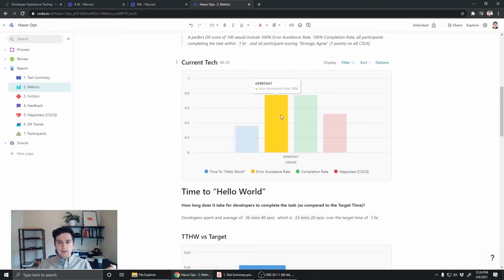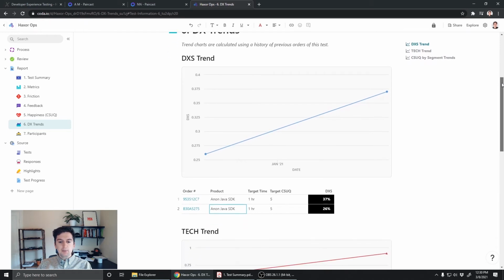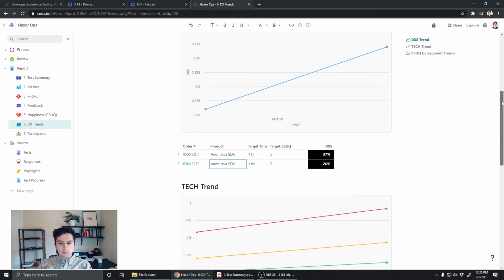We do see here that error avoidance and completion rate were pretty good. So people were able to complete the task and they didn't encounter very many errors. And of course, this is Twilio, so we kind of expect that. So as you test every month, you'll be able to see how your DX score improves. Here's one of our customers improving the DX score from 26 to 37 just over a couple months.